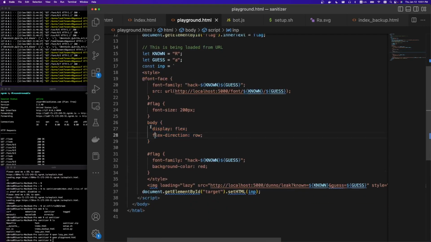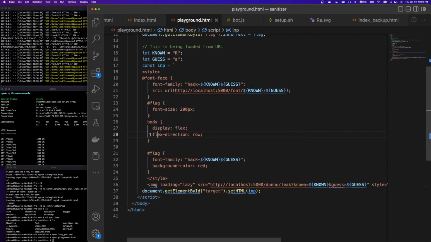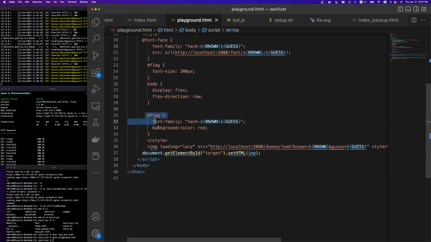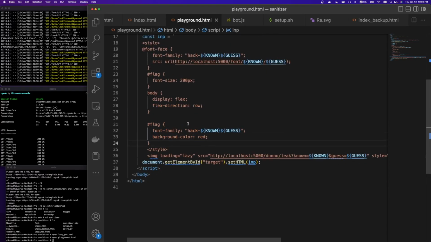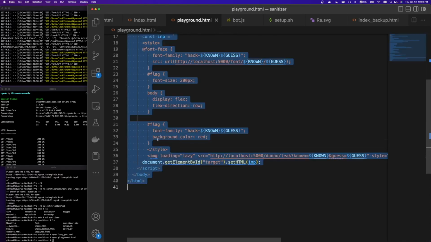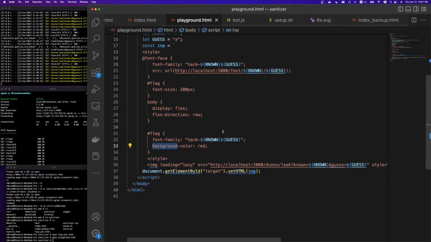We do body display flex, so that puts everything into a single row. Otherwise, the image would be below everything. But if you do display flex, you actually don't need flex direction. It's just a nice reminder. It means all contents are in a row. Then we have our flag. We're going to say that this has a specific font, and we're going to give it a background color of red. That's just because in our new font, everything is actually blank. It only has a width, so it's hard to know if your exploit's actually working. So you just make it red.